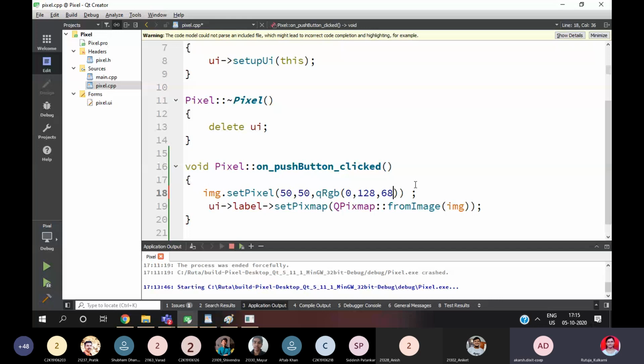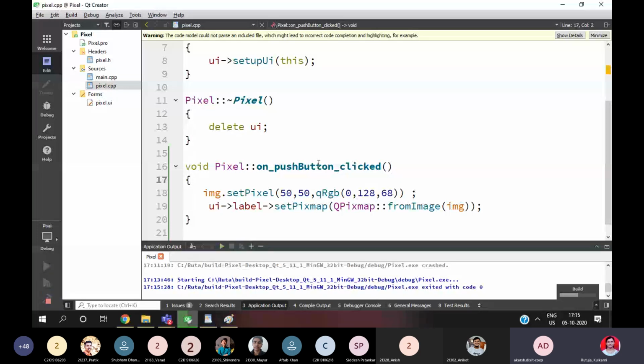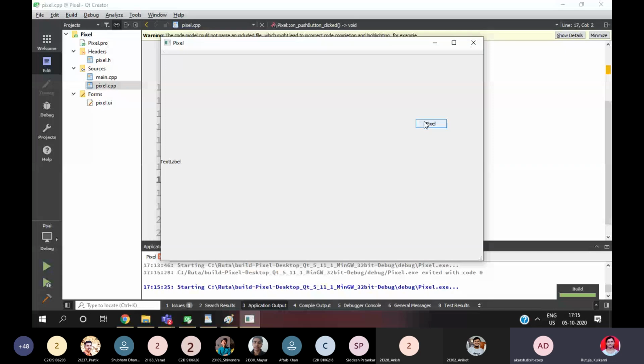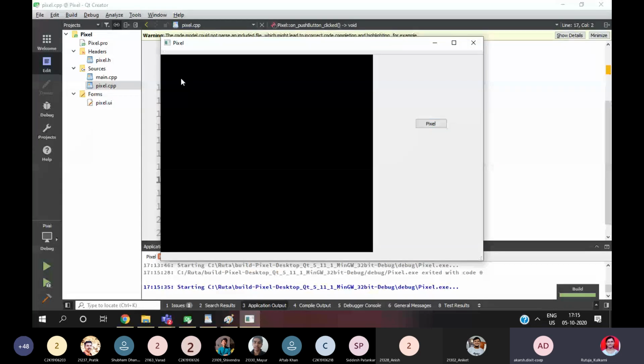The first value indicates the red color, and it will compute the color according to the values. If you run the code now, the pixel will get a different color. Just for the visualization purpose, I put white color for a pixel, but now the color is changed here.